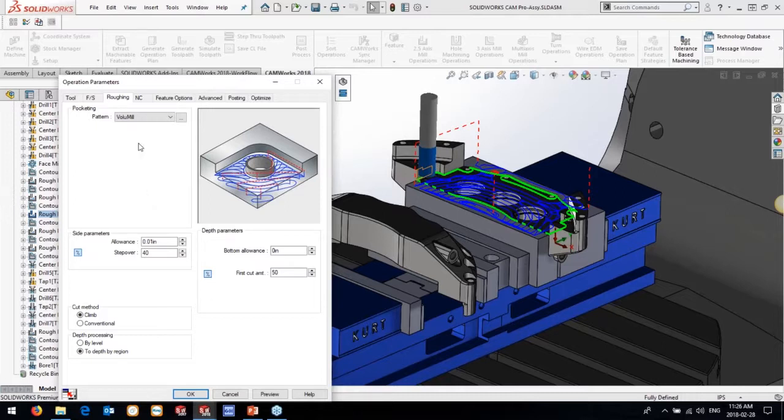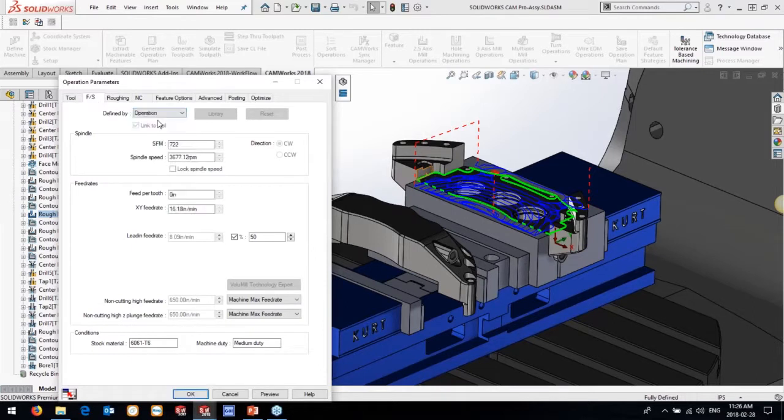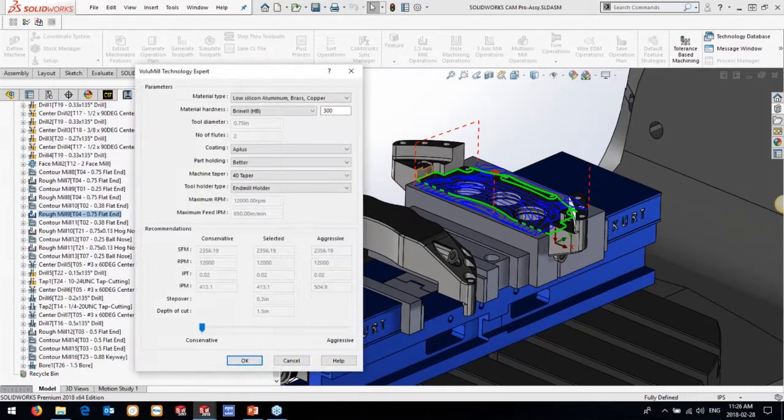The other nice thing about using Volumill is SOLIDWORKS CAM and CAMWorks basically integrated a feeds and speeds editor into the interface right here. So if I switch it to operation, some of this technology, you might be familiar with pocketing routines like pocket rough, pocket in, pocket out, that type of thing. You might be familiar with the feeds and speeds, but when you start going into new technology, you might not be as familiar with the feeds and speeds that you can run these types of toolpaths at. And that's where this comes into play.